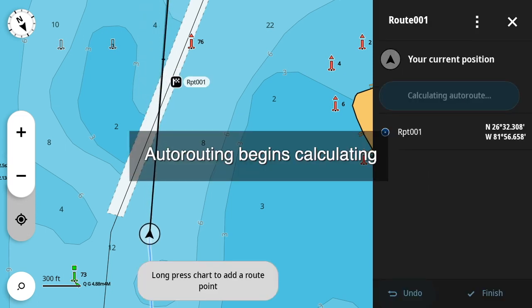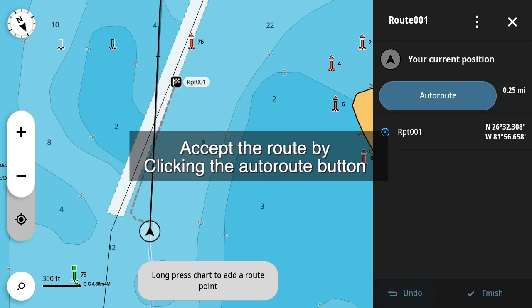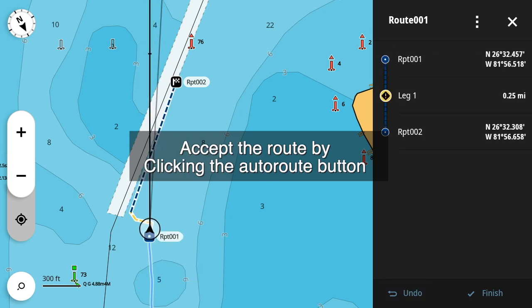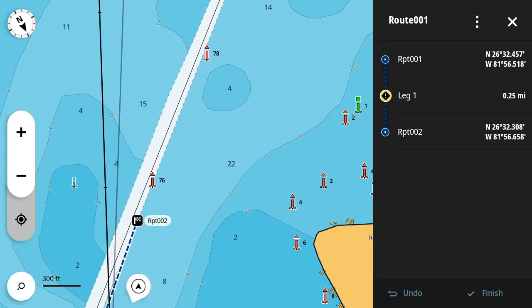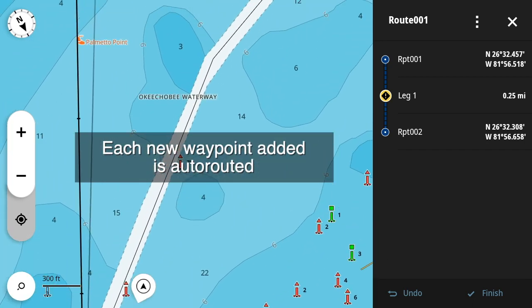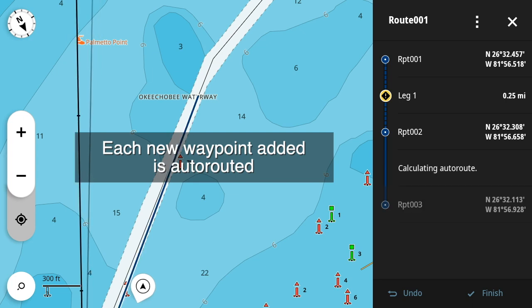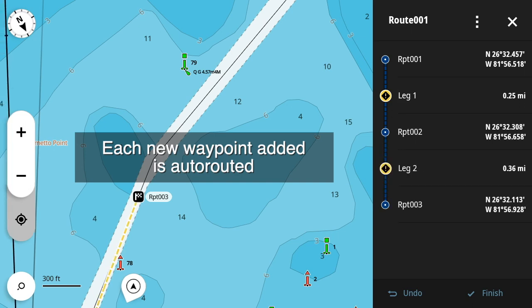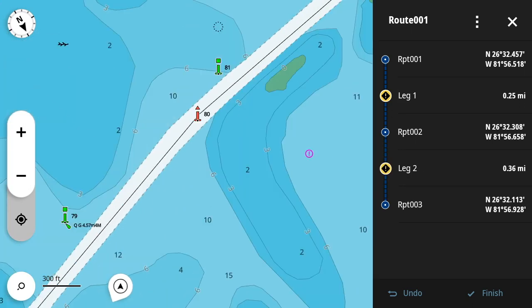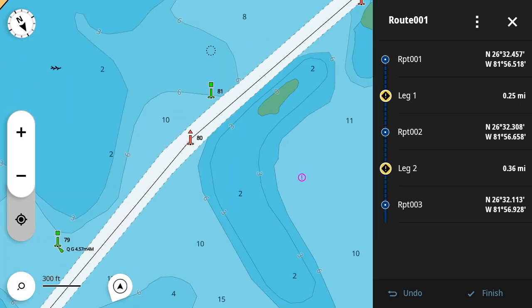The NSX is going to try and auto route from our current location to the route point we added. We can then click the auto route button and it will begin building the route with our auto routing. Now each new route point that we add is going to also be auto routed. So we're going to add a handful of route points along the way to get ourselves down the channel with NSX auto routing between them.